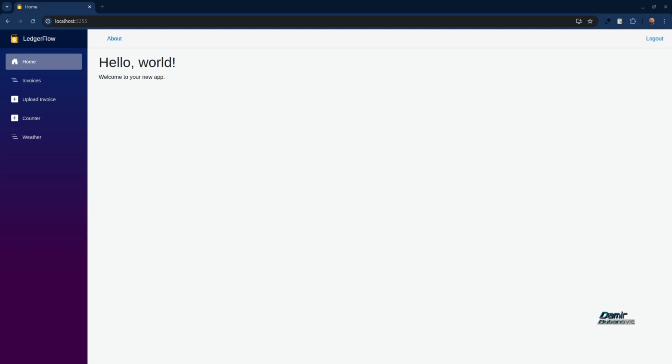Okay, this is the new website. There's a lot of it, so let's start. This is LedgerFlow. It's a web-based invoice processing system built with ASP.NET Core and a PostgreSQL database.